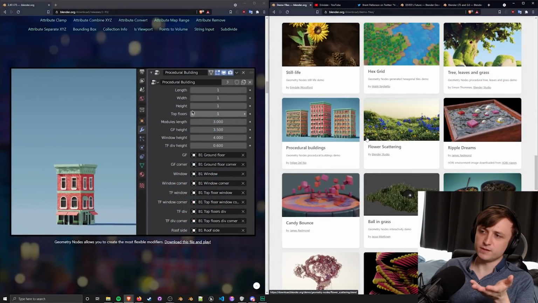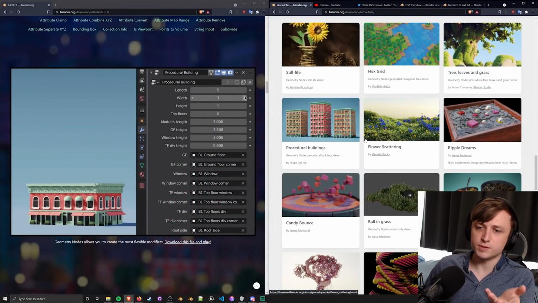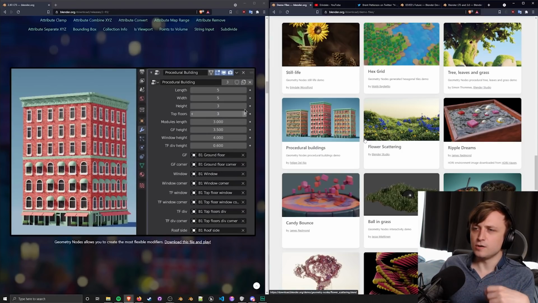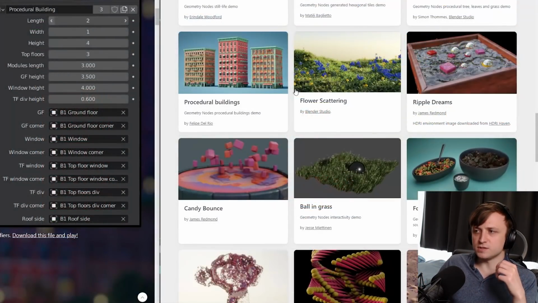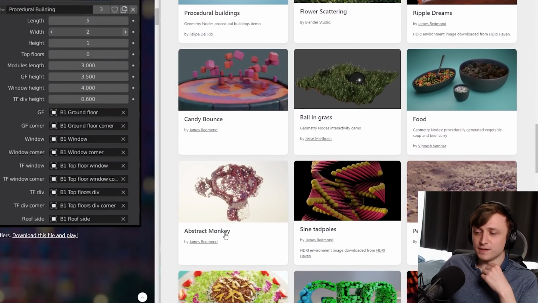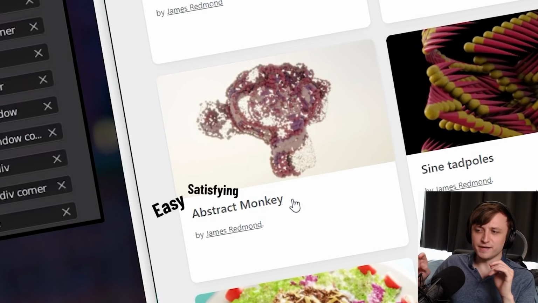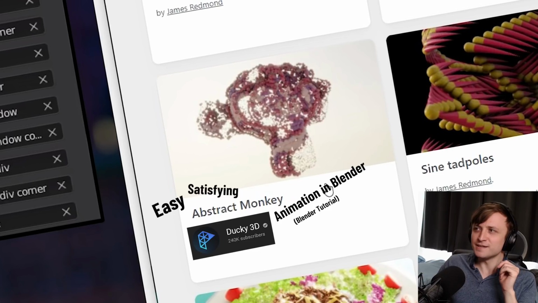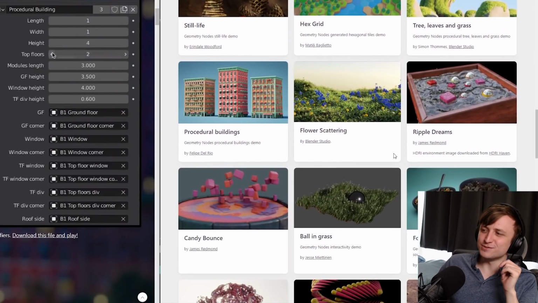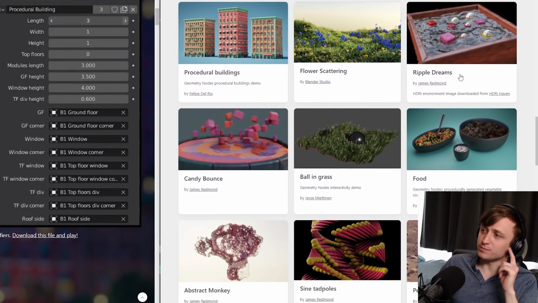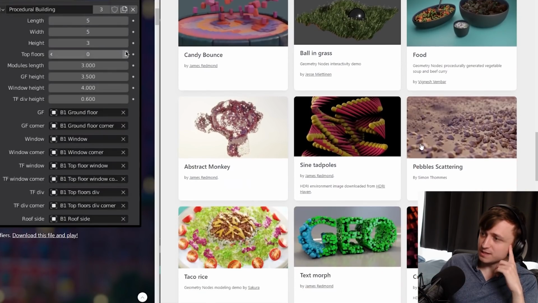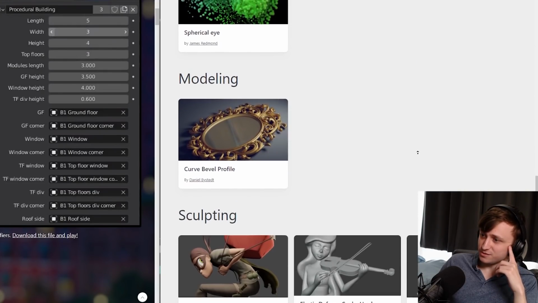So this one's by Philippe Del Rio, and I think this would be really cool for helping people put together like towns and city scenes, although performance may be an issue. But there are lots of other demos as well, flower scattering, ball in grass, candy bounce, abstract monkey. I can imagine lots of people doing variations of this easy, satisfying abstract monkey animation in Blender tutorial. Hi, Ducky. There's other demos as well. Ripple Dreams, that's what people will call me if I don't stop ordering takeaways. So there's lots to go through.